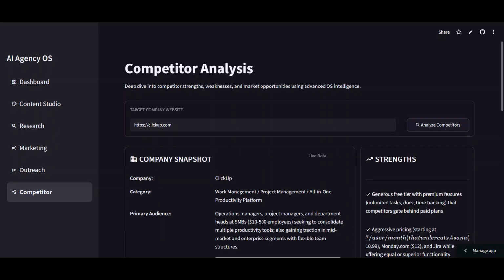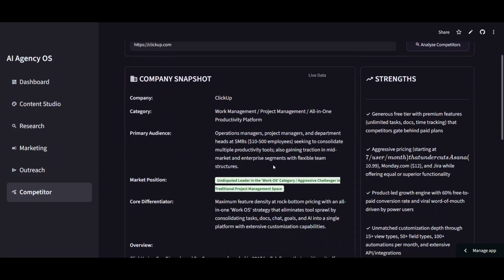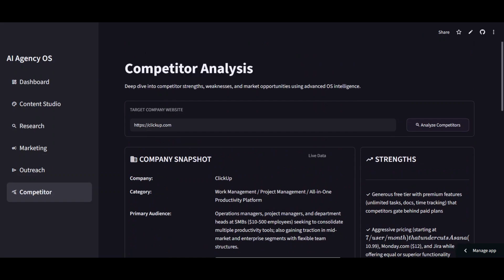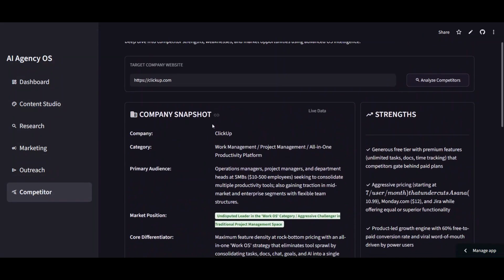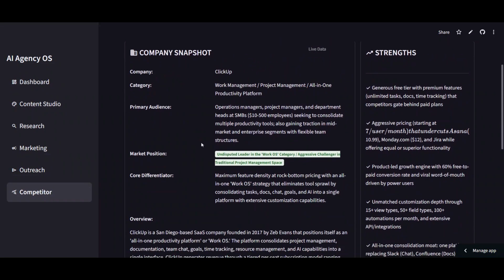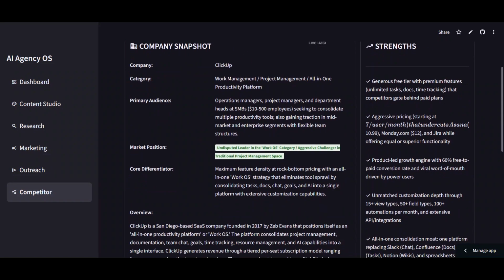A little bit of wait. We have the analysis of ClickUp. It has company snapshot, which is essentially just the entire information about that particular company. Primary audience, you can check it here. What is the marketing position they hold, and what is their core differentiator.